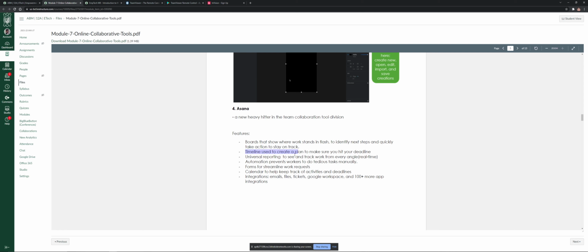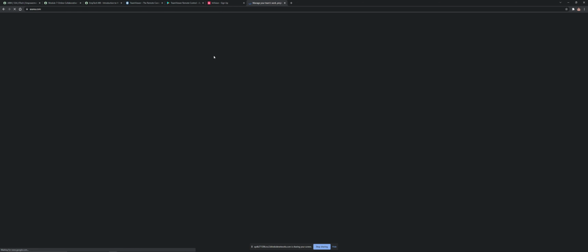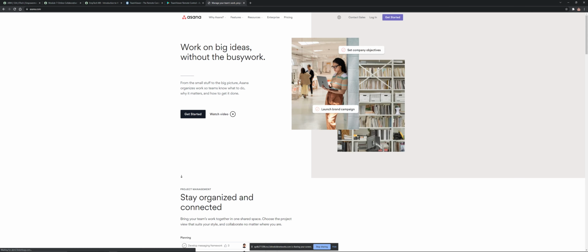It's also used to create a plan to make sure you hit your deadline. It's universal reporting to see and track work from every angle in real time. And of course, it's a form for streamline work requests. Meron din tayong calendar and integration to Google Workspace. So, if you want to visit this website, para lang din siyang Slack. Pero Asana is actually new, bago lang to eh.